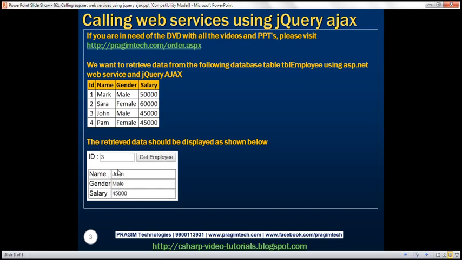So on the web page, we are going to have an interface to enter employee ID. For example, if we enter employee ID 3 and then when we click this button get employee, we want to retrieve employee ID 3 details and display them in a table as you can see here. So let's see how to achieve this.